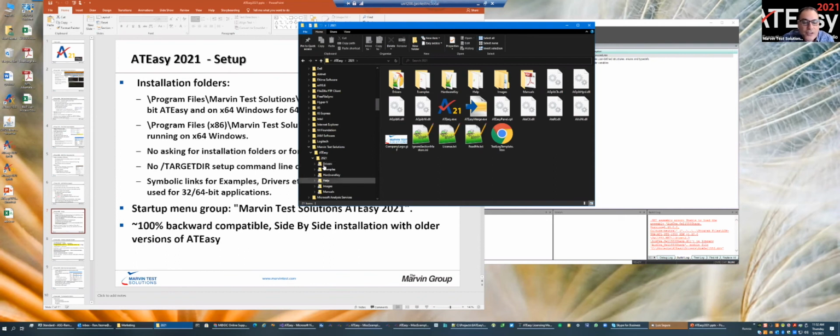And since we have the shared drivers folder and examples and so on, these are basically shortcuts to the other folder under x86. Okay, so this is how it looks on a 64-bit Windows. On a 32-bit Windows, all you're going to see is just program files and then Marvin Test, ATEasy, and 2021. The 64-bit version of ATEasy will not be installed there, obviously.